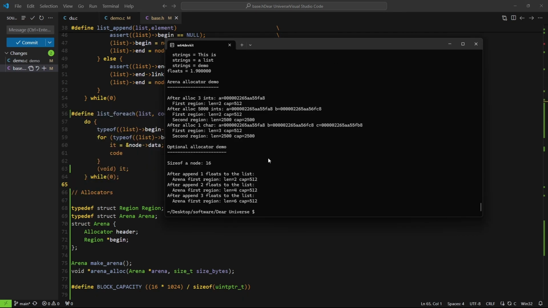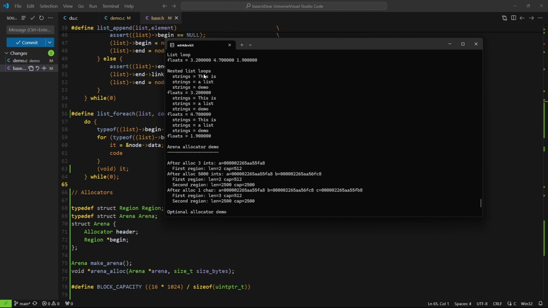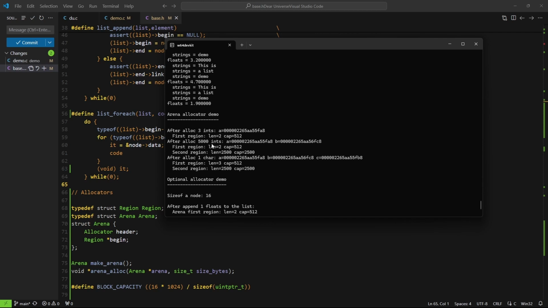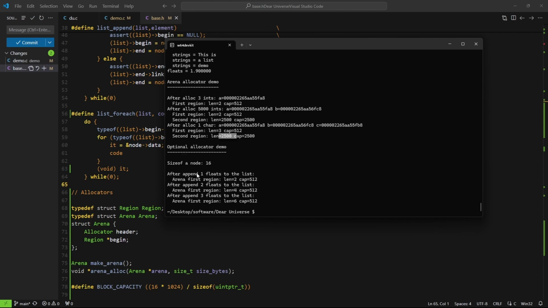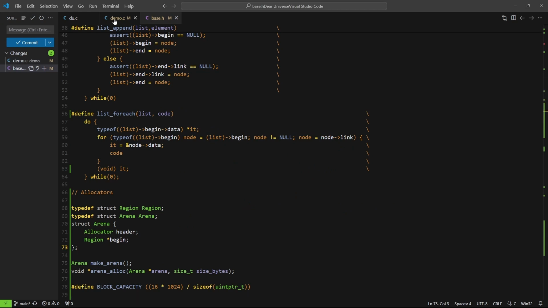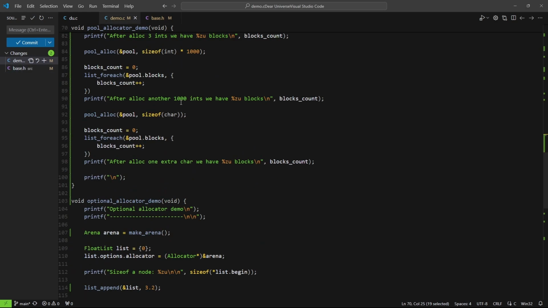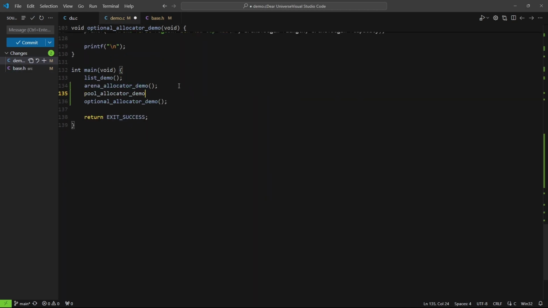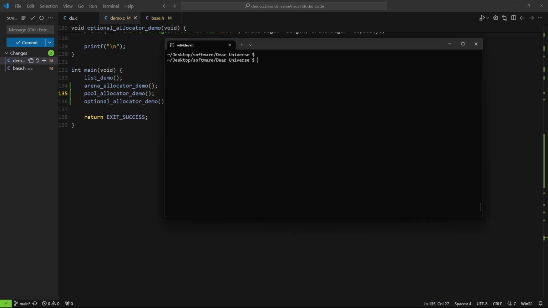Okay, so we did in fact fix the problem, and let me check that everything is working fine. I think it's correct. We didn't change the behavior of anything. So length 2, length 2, length 3, 2500. We have 1, 2 and 3 floats. The capacity increases by 2. Okay, so now we can actually call the pool allocator demo. Okay, and we can recompile and run.